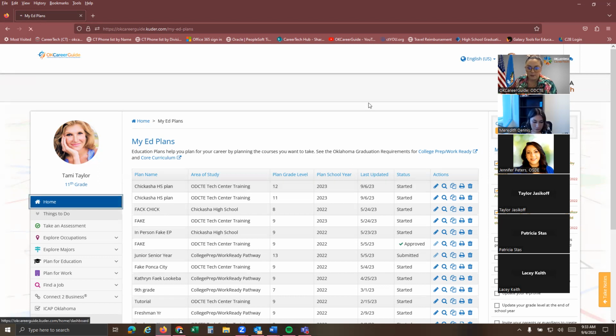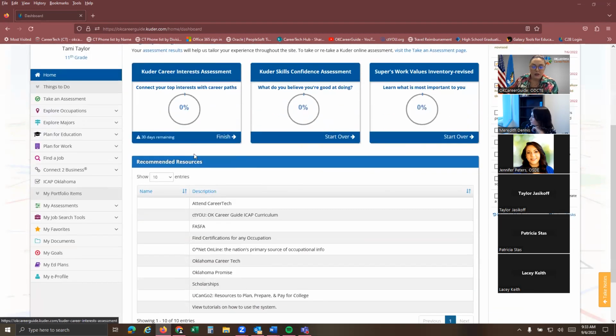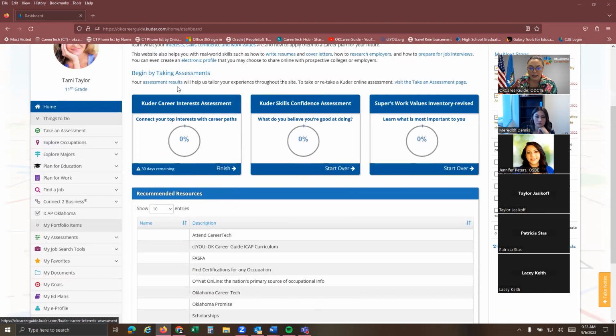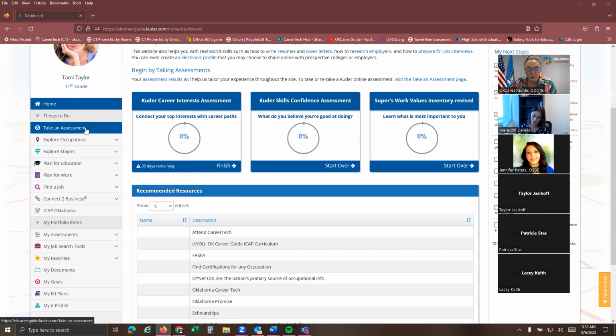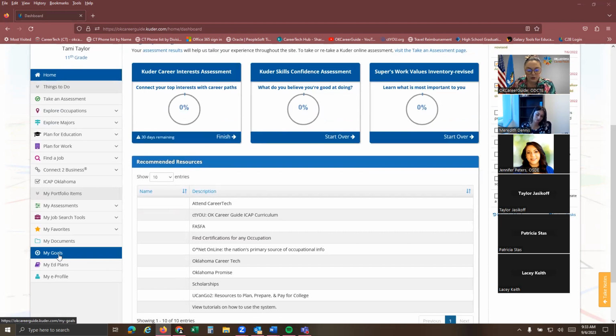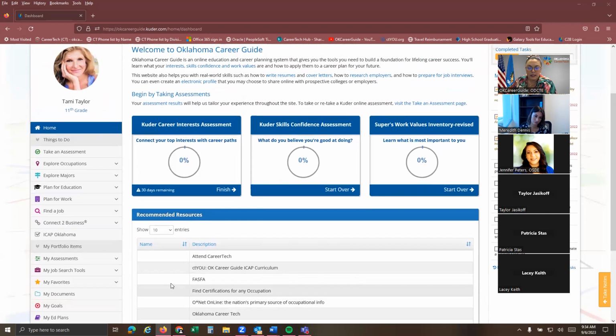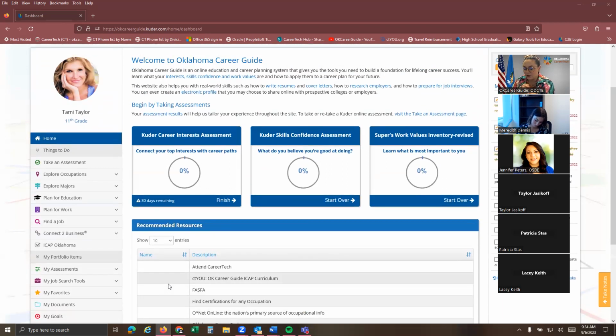All right. Perfect. Okay. So we have talked through assessments. So students can click here or click take an assessment here. Takes about 20-25 minutes to do all 3 combined. They can go down here, 3rd from the bottom, to do goals, and they will do ed plans. So those are the 3 things they need to do annually for ICAP. And then the other component, of course, is work-based learning. So let's kind of jump into what that looks like for your students.